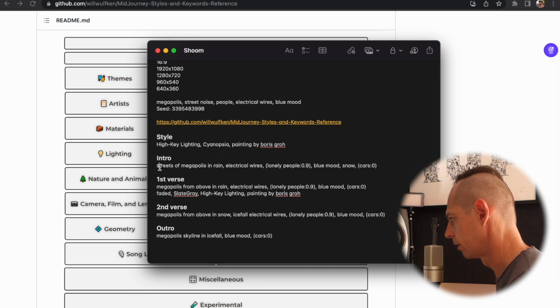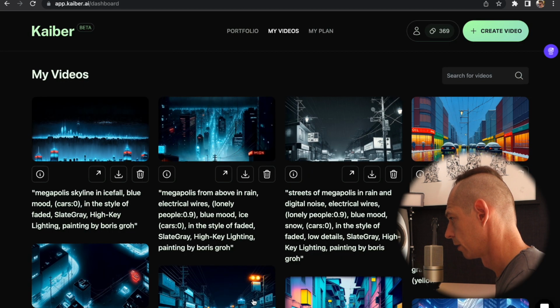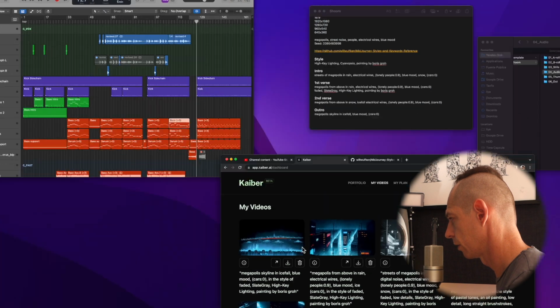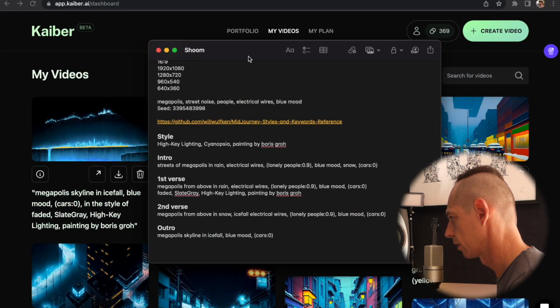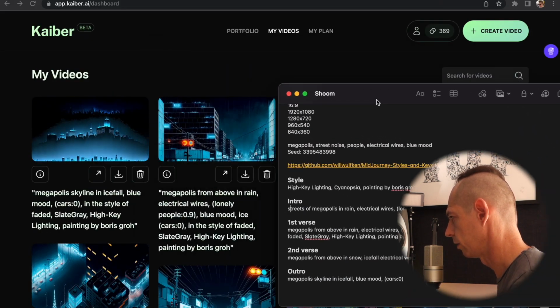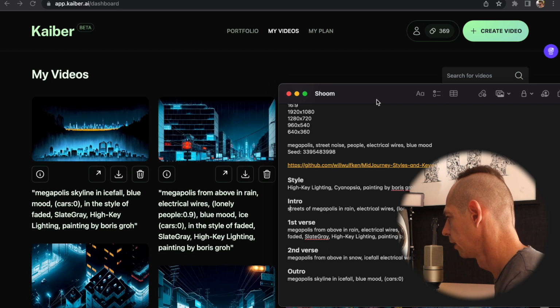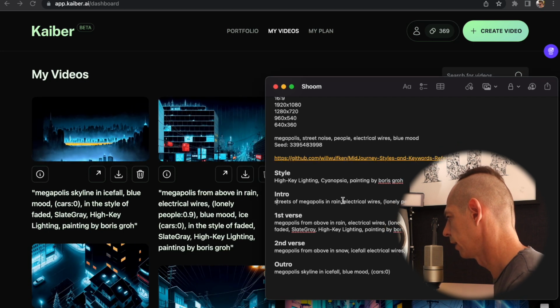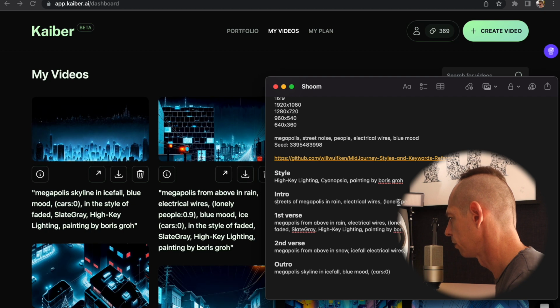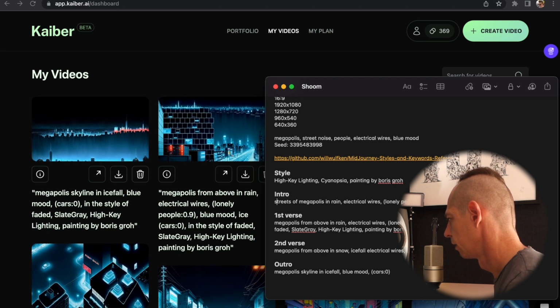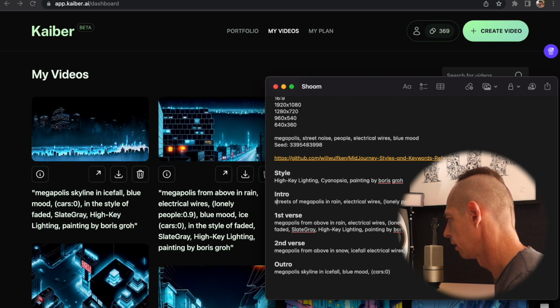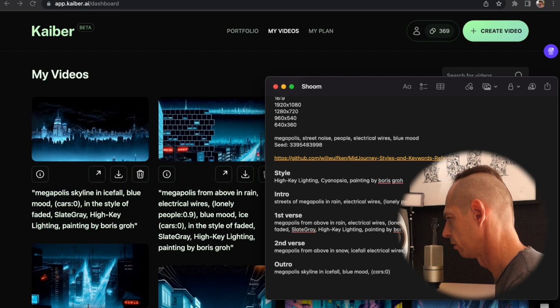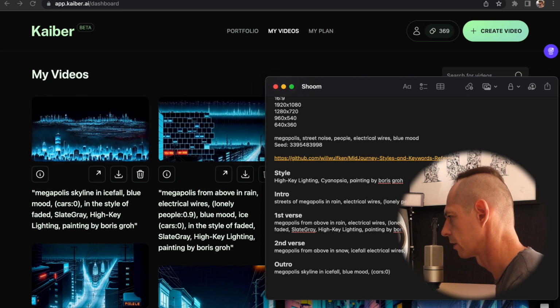Then for the intro, I generated, started with streets of a megapolis. I wanted to have a lot of visual noise there. So I added rain and electric wires and a little bit of people and the blue mood and snow. And I also said, please don't add any cars. I didn't want to see any cars in there.